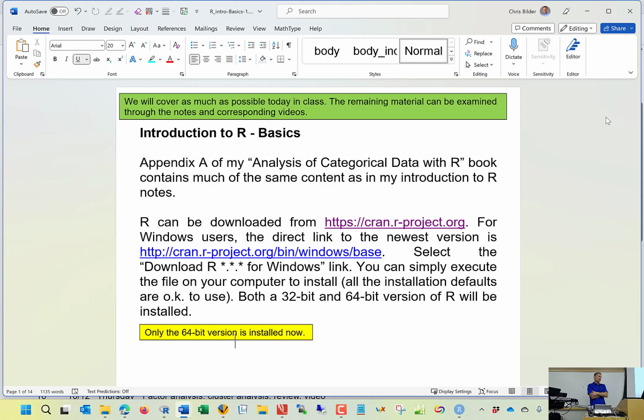But then things started to change. February 29th of 2000 is when the first full-blown version of R was released. And what made it different from the SAS software that's still used by some people is that it was completely free.